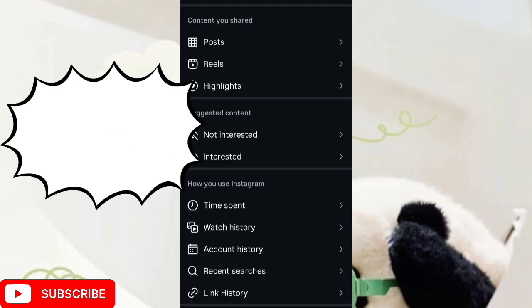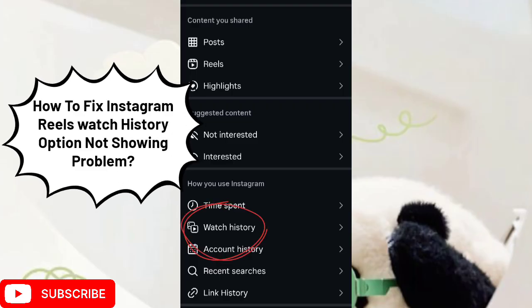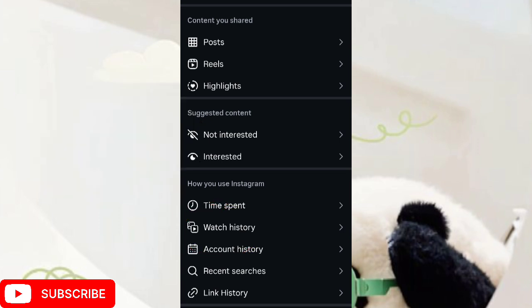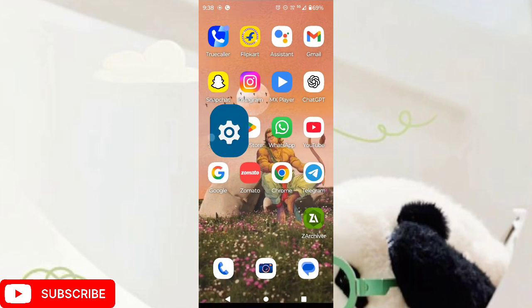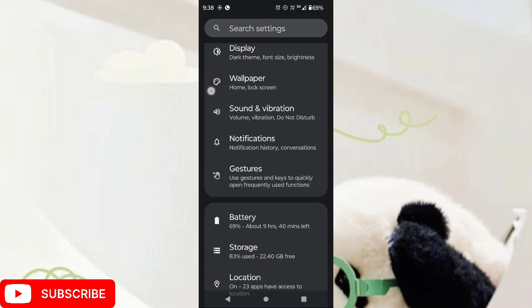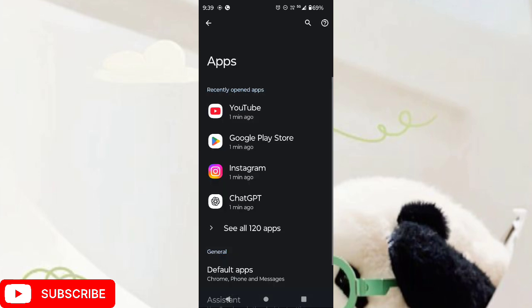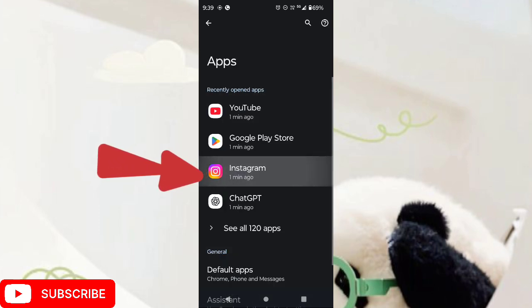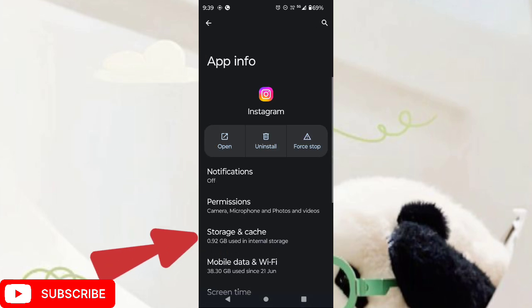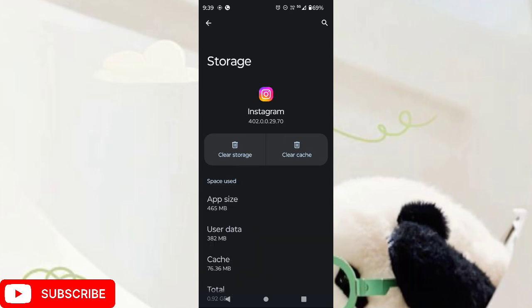So, in this video, we will talk about how to fix Instagram Reels watch history option not showing problem. For this, open the settings app on your device. Now, scroll down and click on the apps option. Now, click on Instagram. Now, click on storage and cache. Tap on clear cache. And after this, go back to the home page.